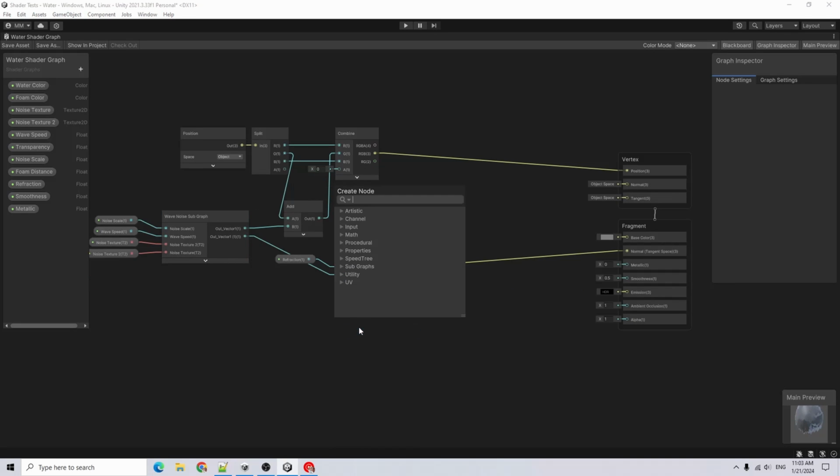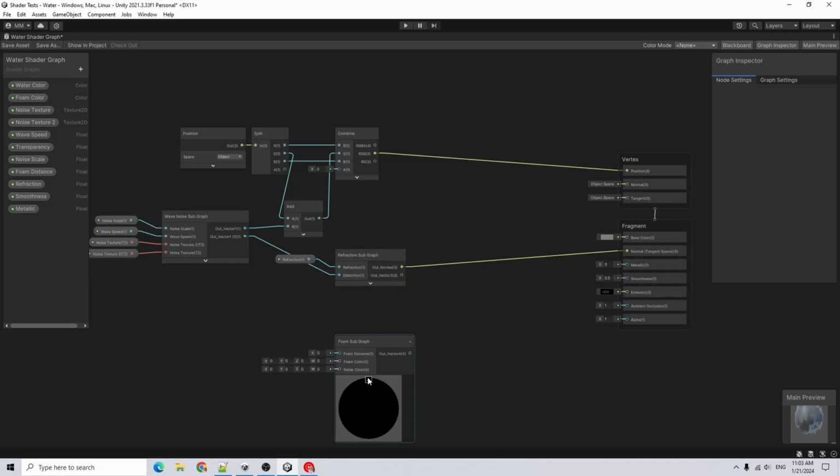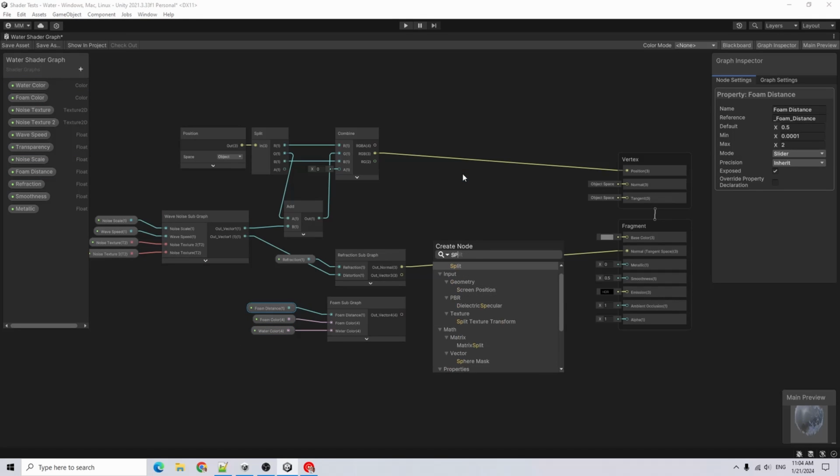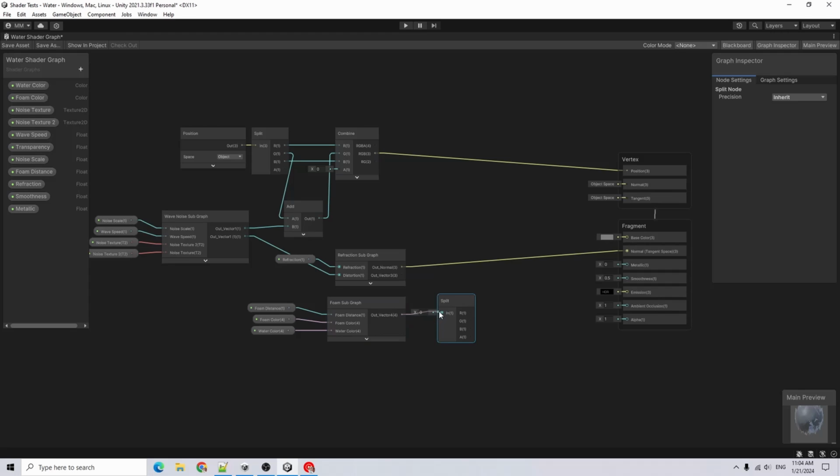And then I will go to create node again, and this time I will choose our foam subgraph. And for this node, I will use our foam distance float, our foam color, and our watercolor as the inputs for this subgraph. And then I will create a split node, and I will feed our output into there.